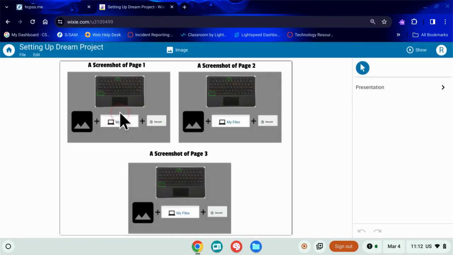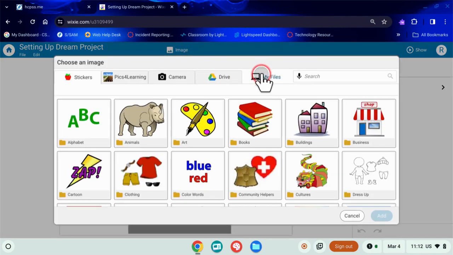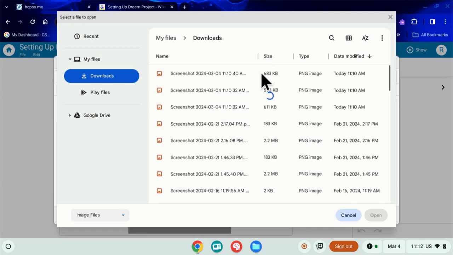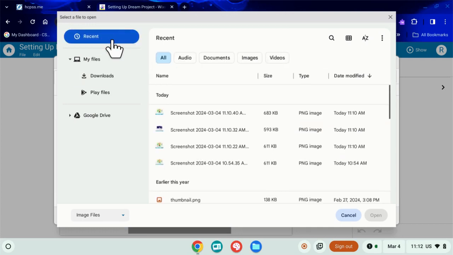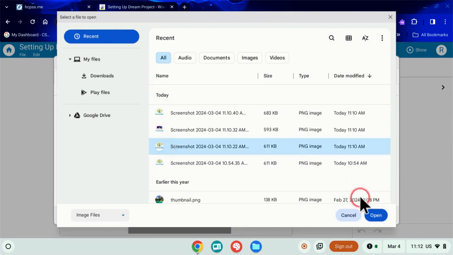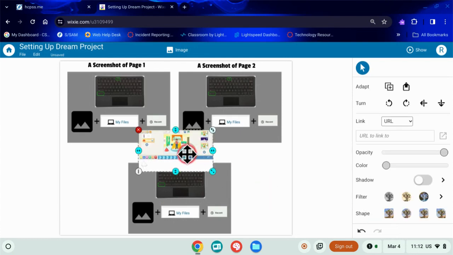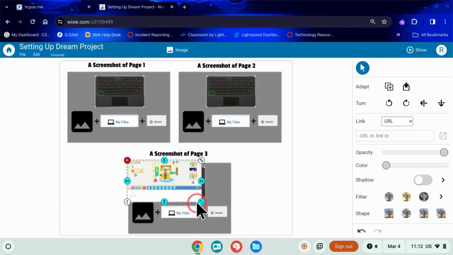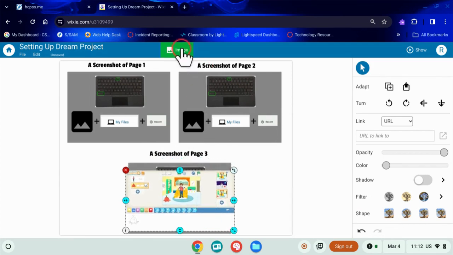Now it's time to add our 3 pictures to our Wixie project. I'm going to go up to Image. I'm going to click My Files. I'm going to click where it says Recent. And then I can see pictures of my pages. So this was page 3, so I'm going to drag it down on page 3, make it a little bit bigger.